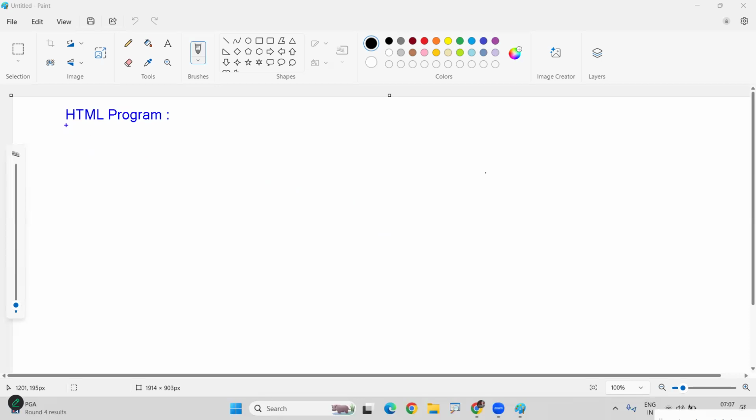So if you want to write an HTML program, the first thing is about HTML elements. What are the HTML elements? So many are there. If you want to create one button, they have given button as an element.